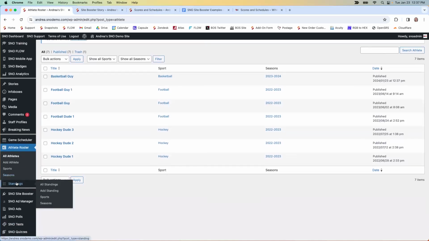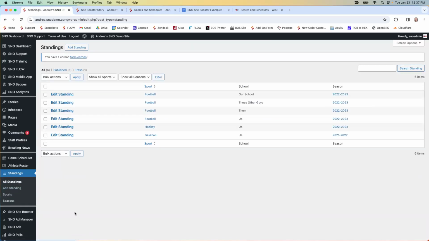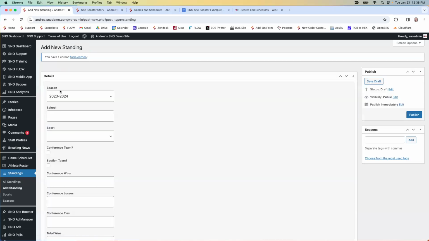The final tab here for data entry for the Sports Center is the standings tab. So this is the only one that you will not have the option to import any kind of CSV file. And that's just because standings tend to fluctuate a little bit more than, say, rosters or game schedules. So I do have to manually add in my standings here.